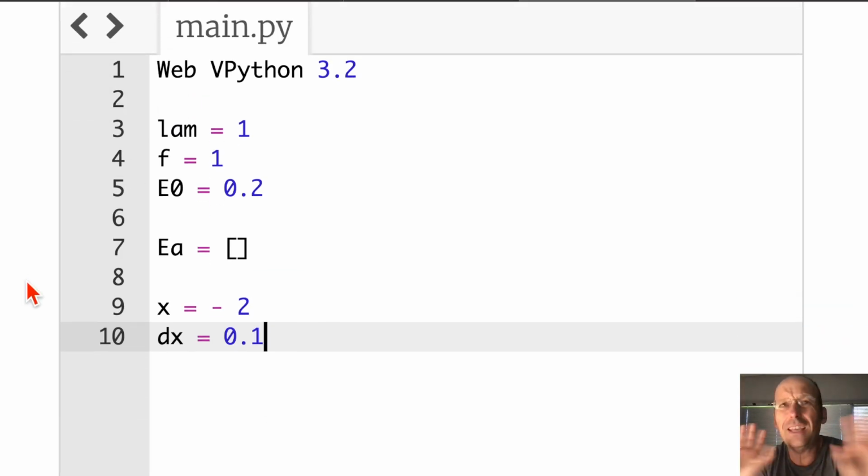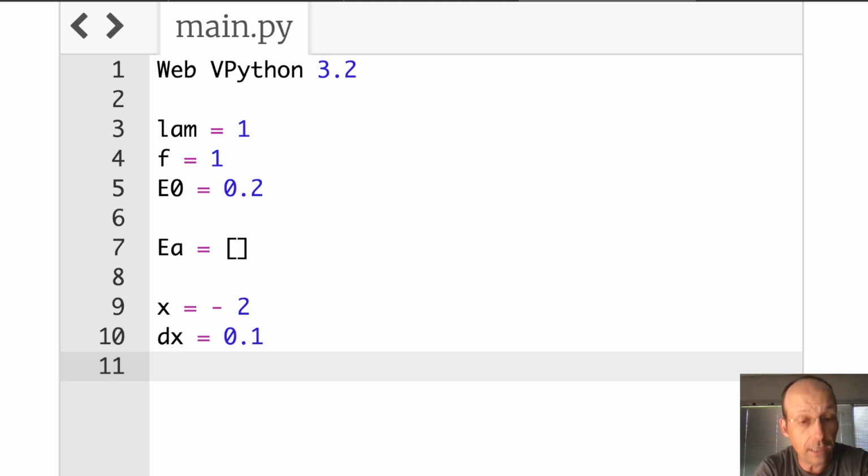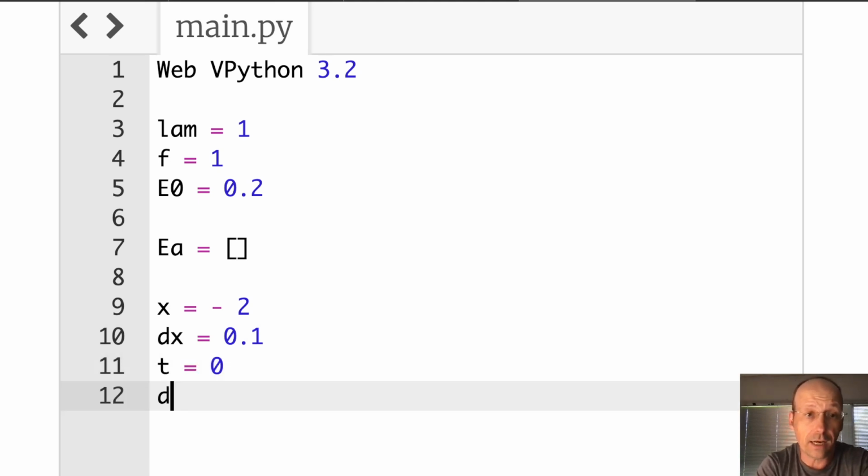0.1. And again, we can change those things. That's how the distance between each electric field arrow. I'm also going to need time, and I'm going to need a time step of 0.01. Let's just pick that. Okay. So the first thing I want to do is I'm not going to change time right now. I just want to make all my arrows.